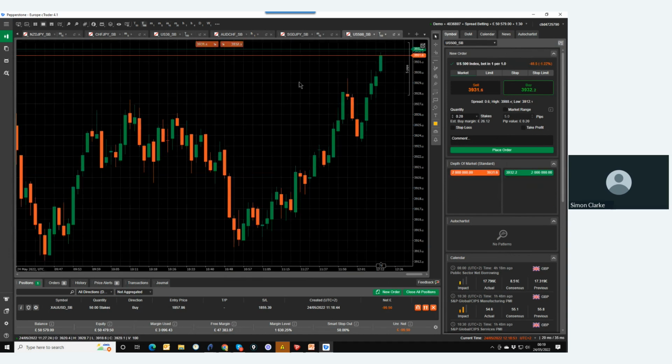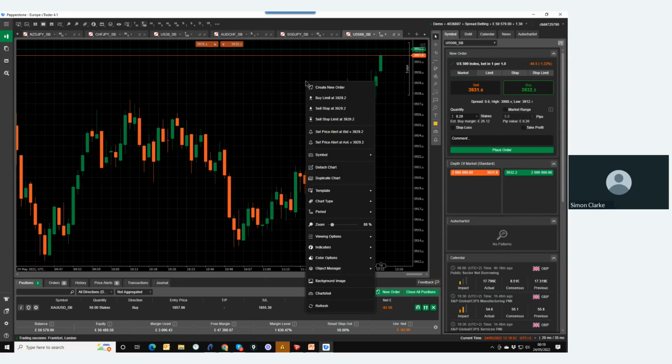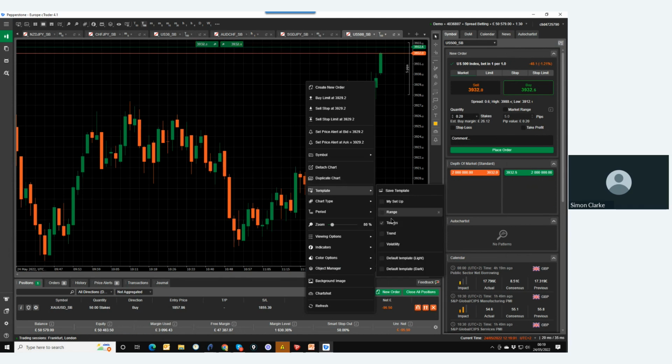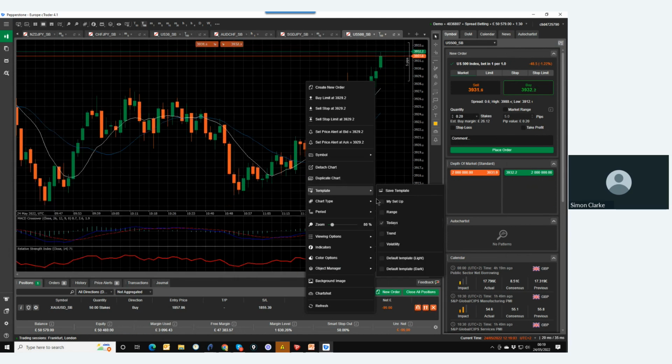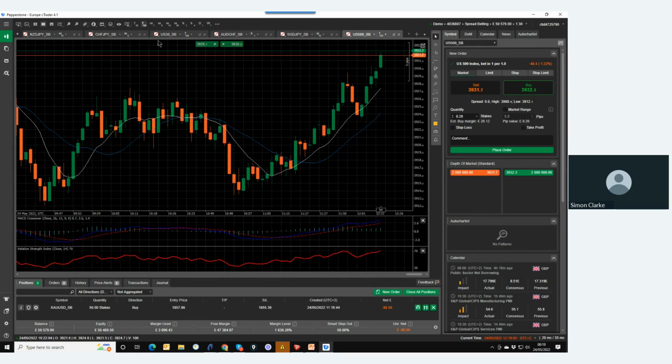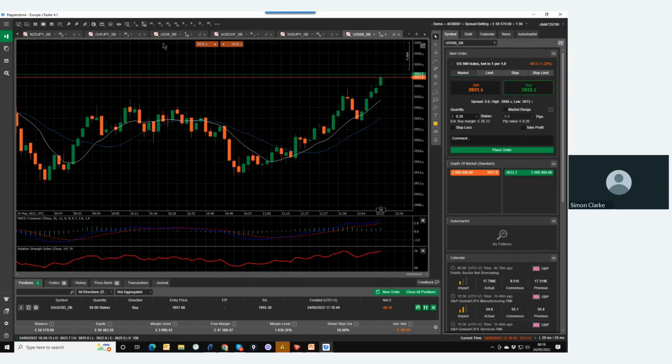So let's go to the S&P 500, and I'm going to put a template on here. Let's put today's template on there. That's set to a 100 tick chart.